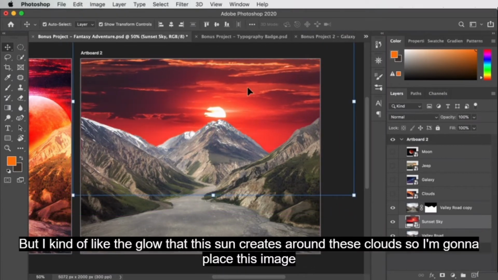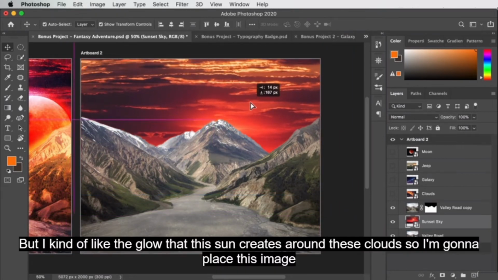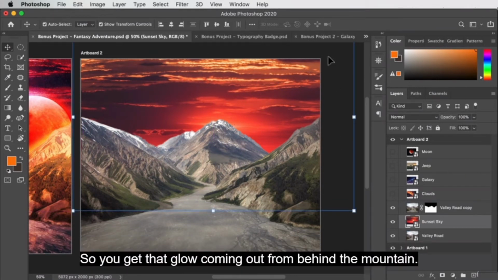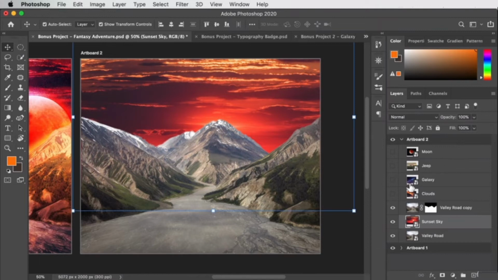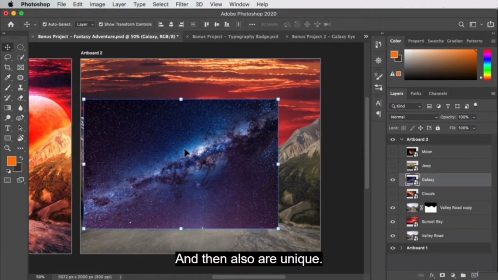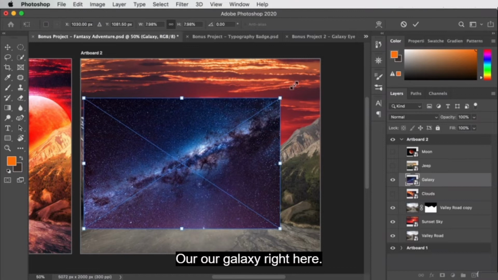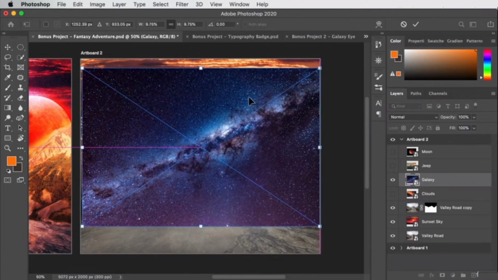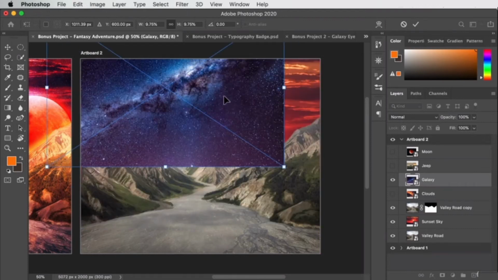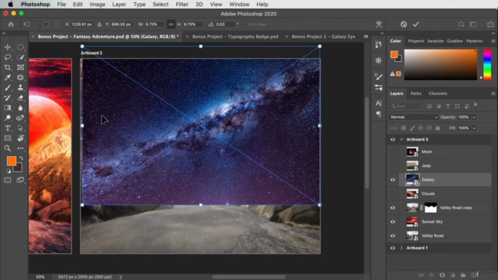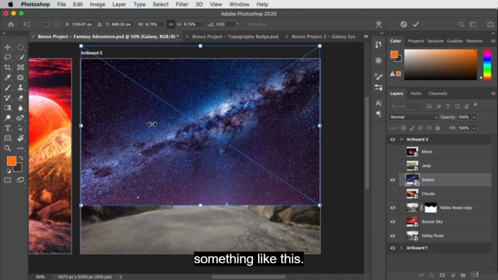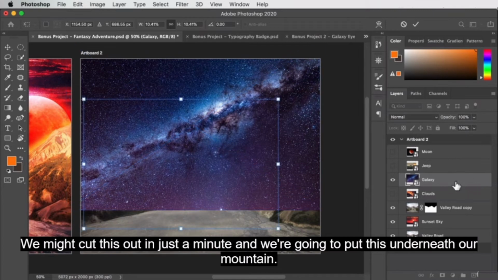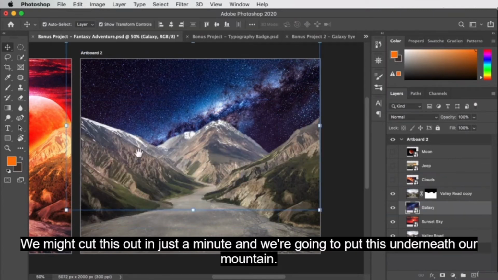But I kind of like the glow that this sun creates around these clouds, so I'm going to place this image right around here so you get that glow coming out from behind the mountain. And then also our galaxy right here. So we're going to make this as big as the frame as well. Something like this. We might actually make this a little bit smaller. We might cut this out in just a minute. And we're going to put this underneath our mountain.